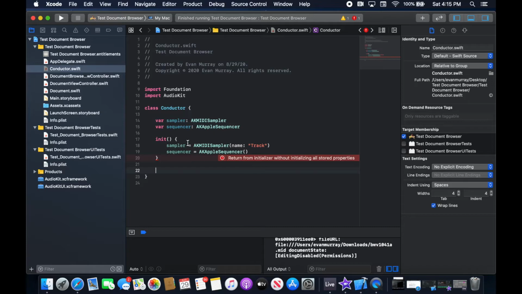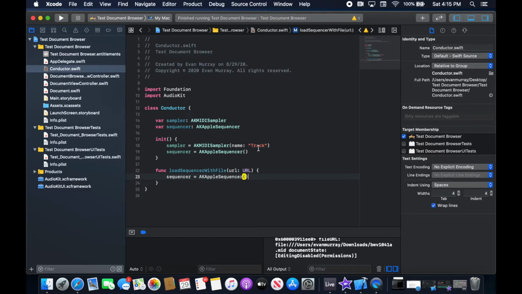So the reason we put the name for the AKSampler is because that will show the sampler as a MIDI device. So this MIDI device will be called track. You can really call it whatever you want. And next, we're going to create a method for this class that will load that sequencer with the MIDI file. So the way we do that is we point to files with the URL, and inside of this method, once we've taken that URL, we'll set the sequencer with that URL as well.